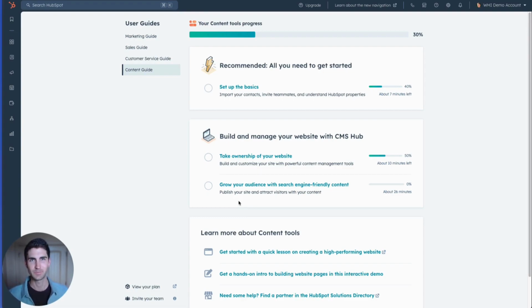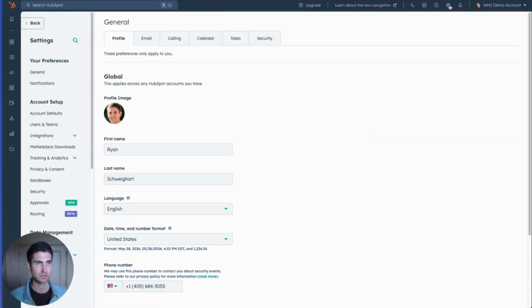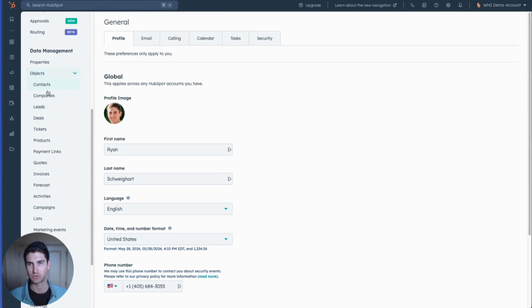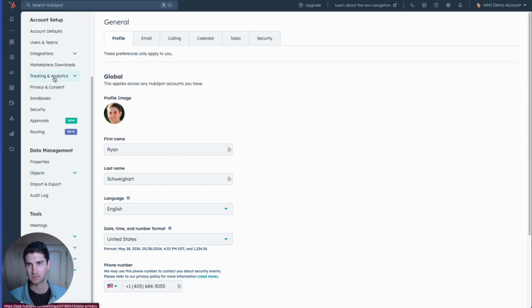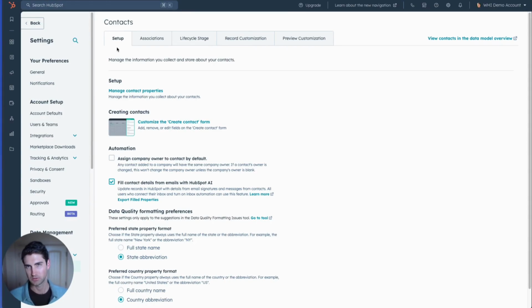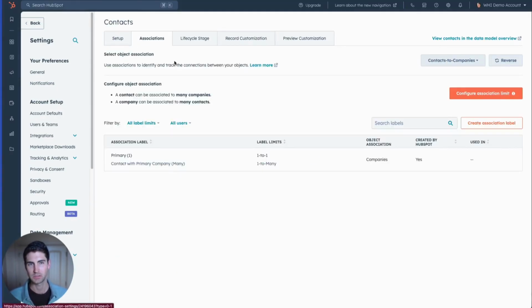So how did we do it? Let's dive in. So I'm in my HubSpot demo account. The first thing that we'll need to do is make sure that the association labels are set up. And so you'll hop into settings here in the top right, scroll down and go to objects and expand that, and then go to contacts. You could also go to deals as well. And then in this associations tab, you'll want to create an association label.